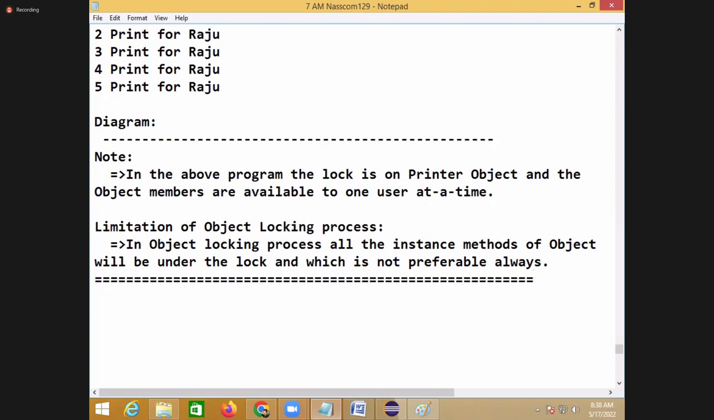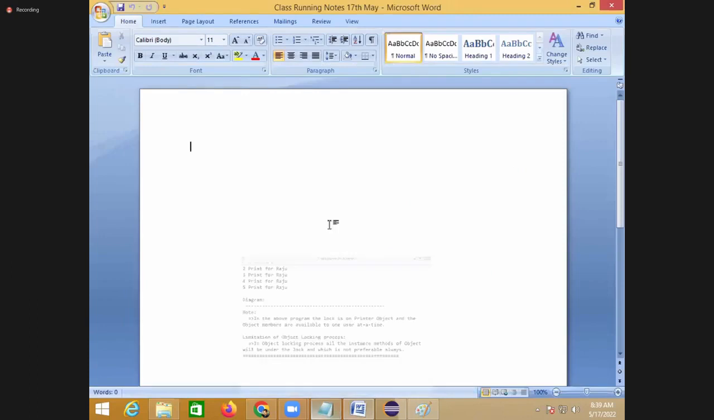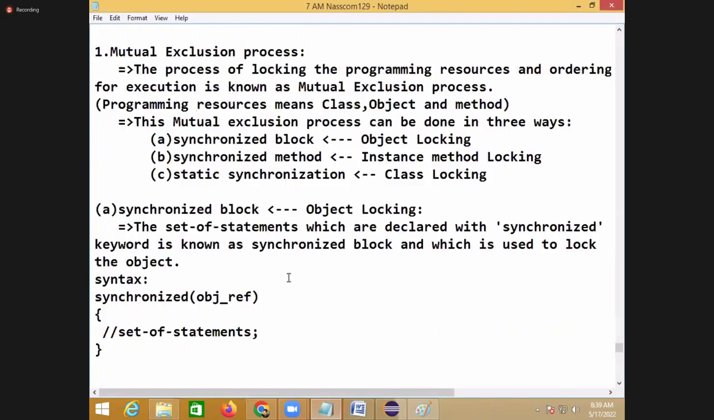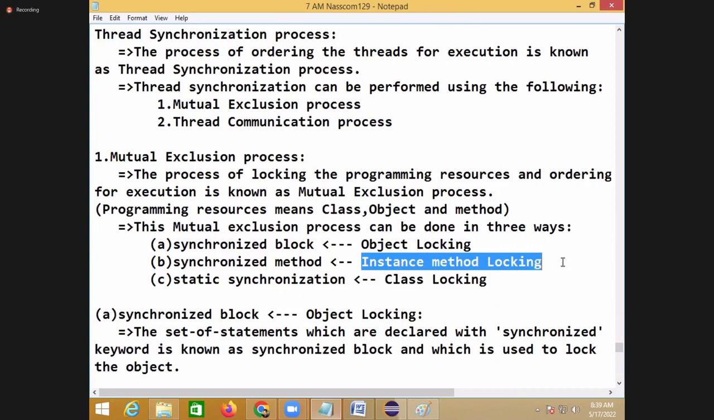Then how, sir? You want only one method, the print method, no? Then why don't you lock only the print method? That is the second category. What is the second category? Instance method locking. So instead of locking the object, you can lock one method. Understand now? Instead of locking the total object, in real time sometimes we lock the beans. Beans are shared components among multiple users through servlets. Sometimes we have to apply the lock on beans.